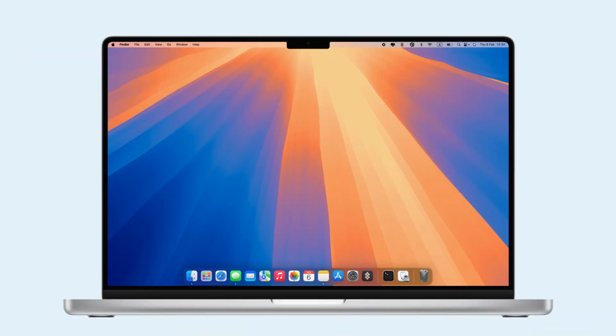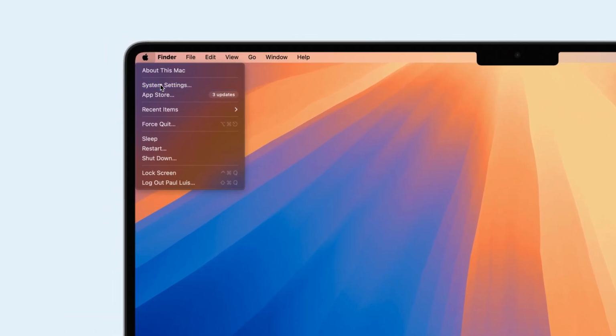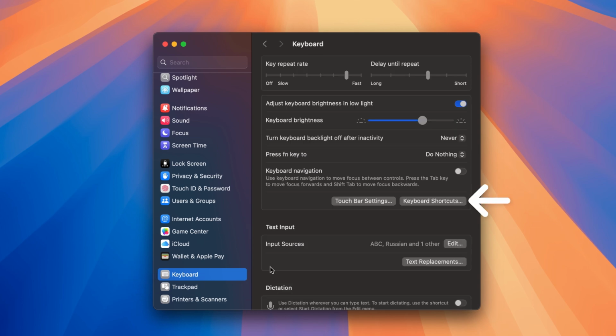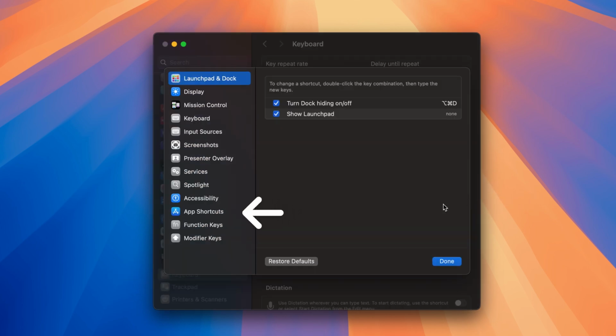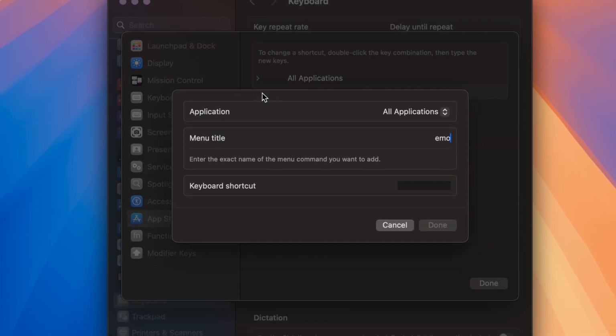To change the default emoji shortcut, Ctrl plus Command plus Space, go to System Settings, select Keyboard from the sidebar, then click Keyboard Shortcuts and choose App Shortcuts. Click the plus icon, set a menu title, pick your new shortcut, and save it.